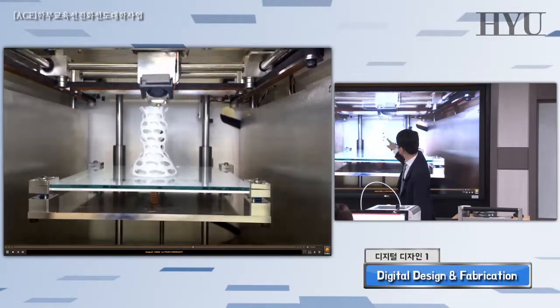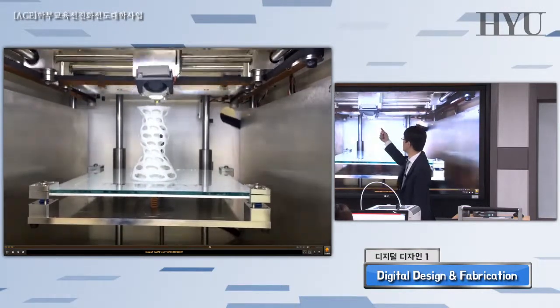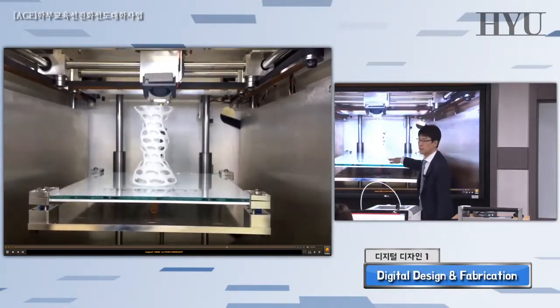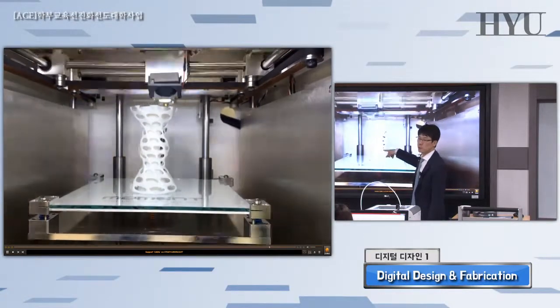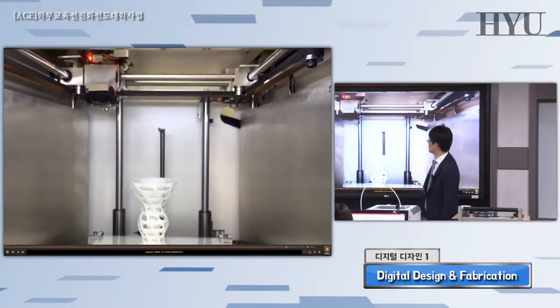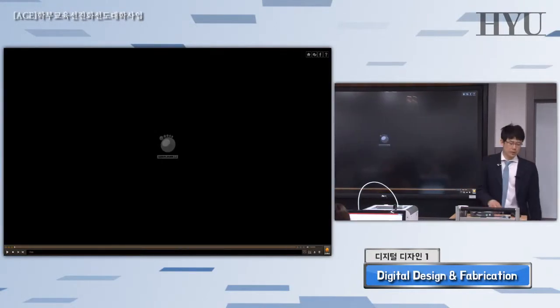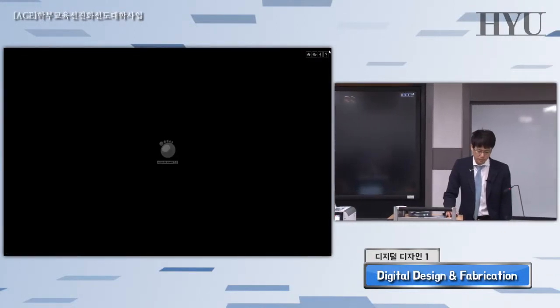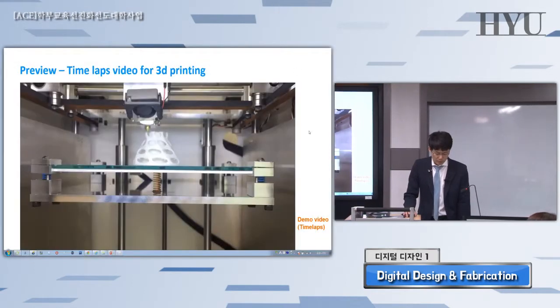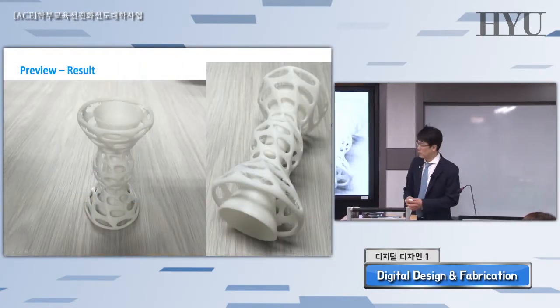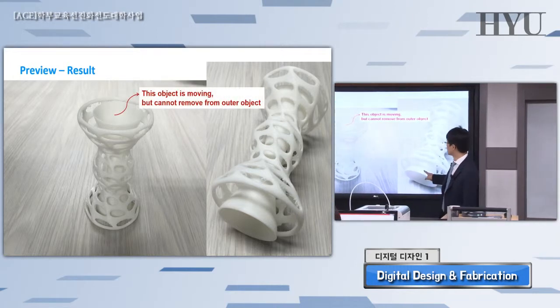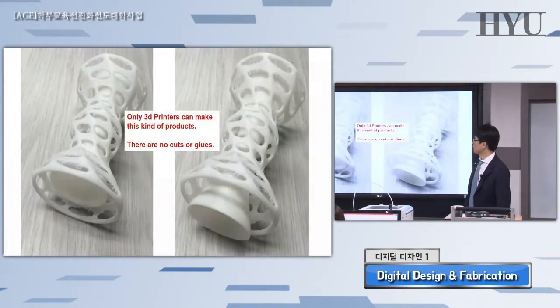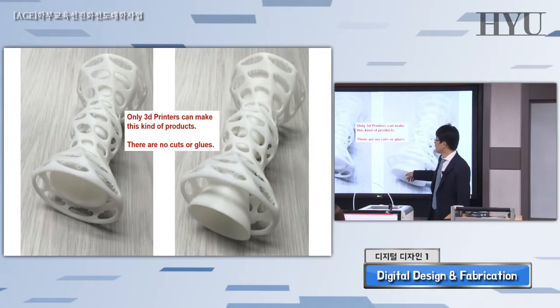As you see, the exterior geometry and interior geometry are going to be settled in this way, but after that, this one is going to move around inside the object. 2 hours, a 2-hour time-lapse video. And the picture for this shows it is moving. This cannot be removed. Moving. No cuts or glues used.